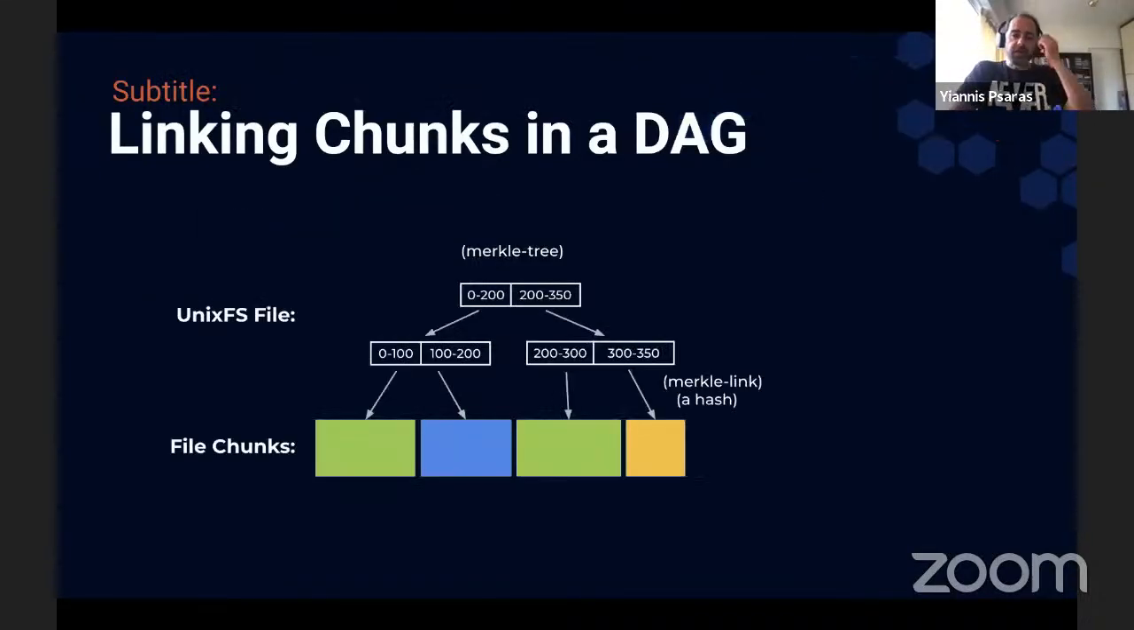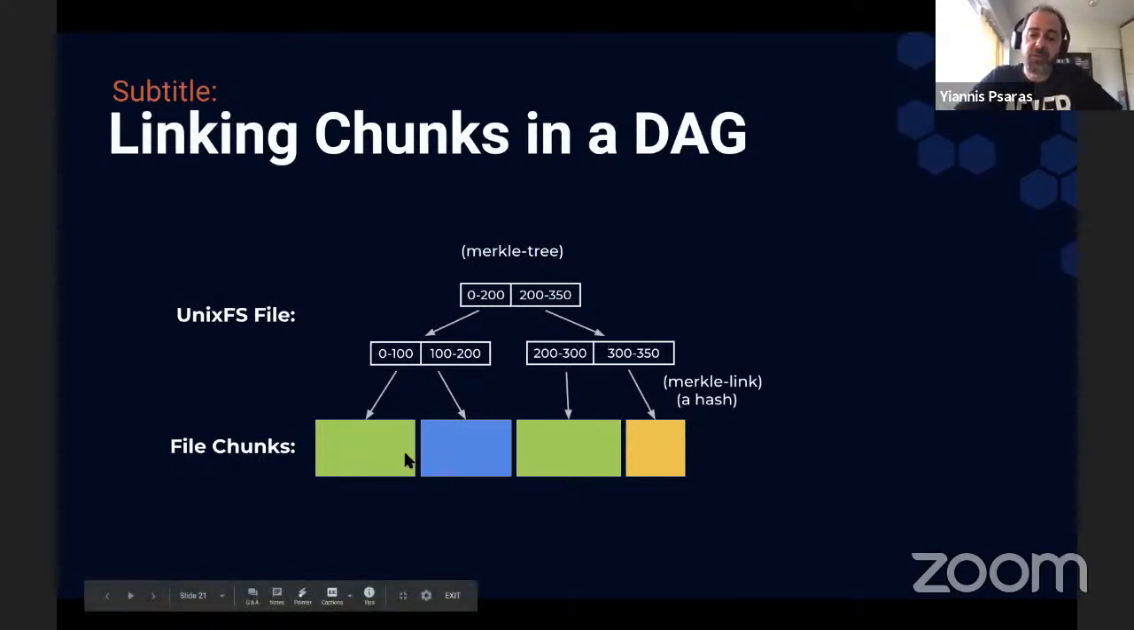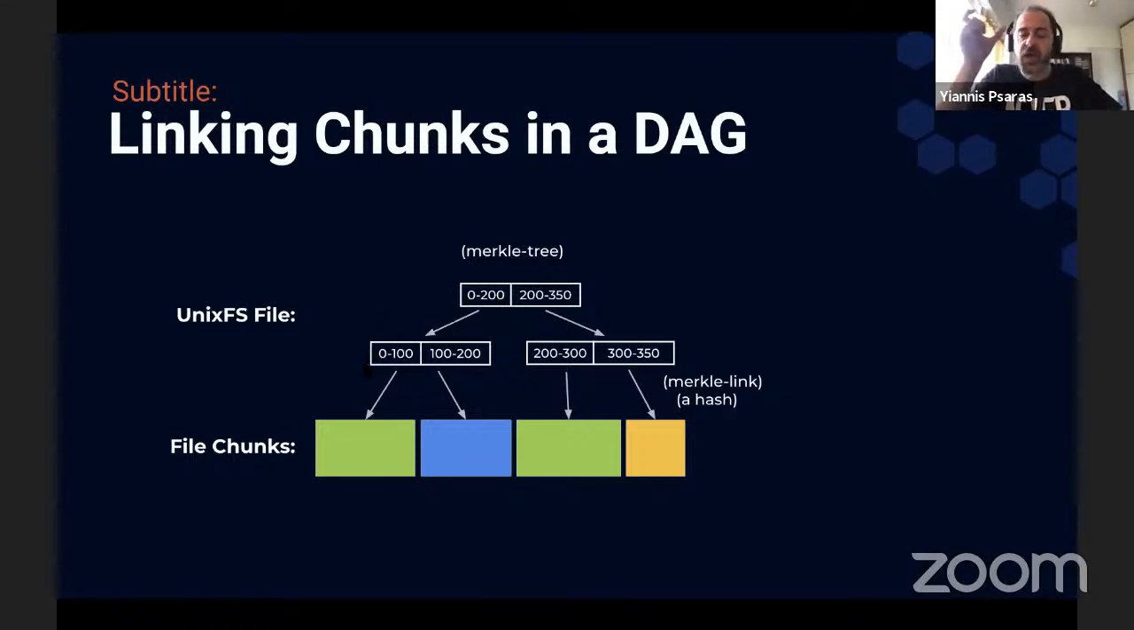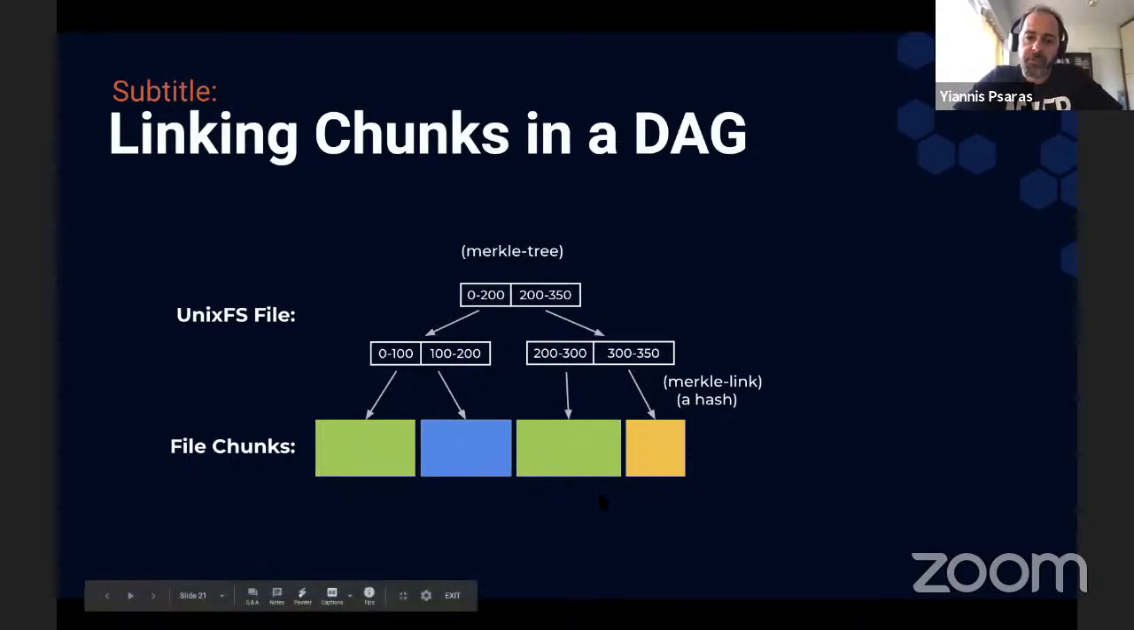Now, let's see how we do the Merkle DAG in IPFS. We have the same file as previously, with green, orange and blue boxes, with bytes from 0 to 350. We split that into some fixed chunk size. Here the green is 0 to 100, the blue is 100 to 200, and so on and so forth. And what we realize is that we want to do deduplication between the two green boxes because they're the same, and we don't want them identified differently.